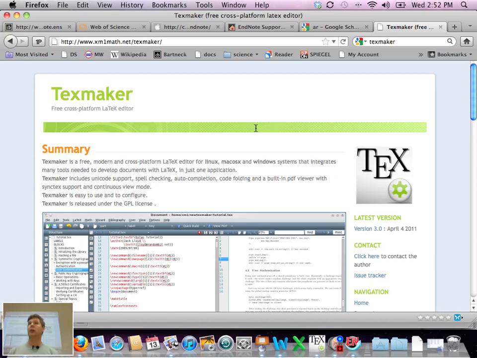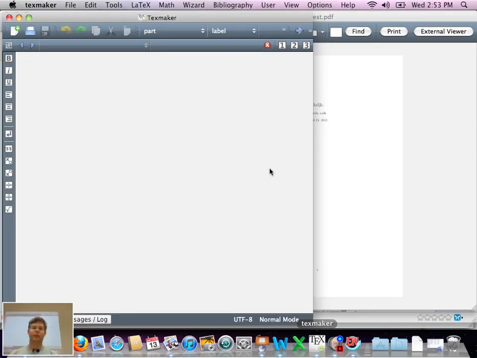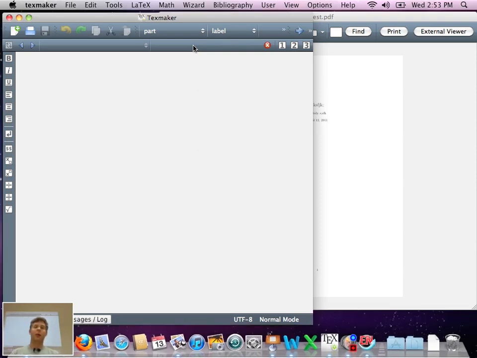I have not yet worked with MiKTeX myself. I know it's very popular. So if you're a Windows user, maybe you want to use TeXmaker, maybe you want to use MiKTeX, whichever you choose. I'm going to demonstrate TeXmaker now, but it doesn't really matter because the LaTeX inside will always be the exact same thing, no matter what editor you use. Okay. So, TeXmaker. Shall we do a little report?